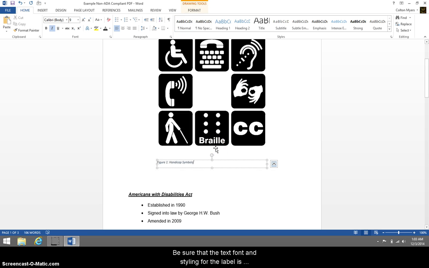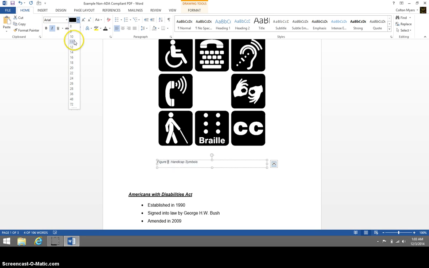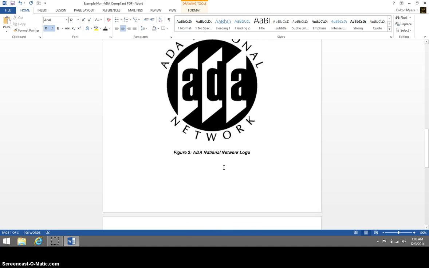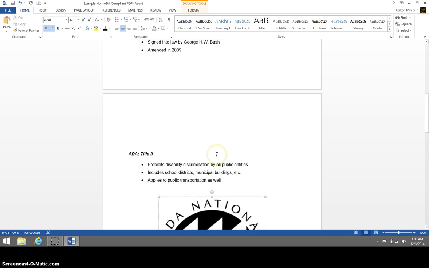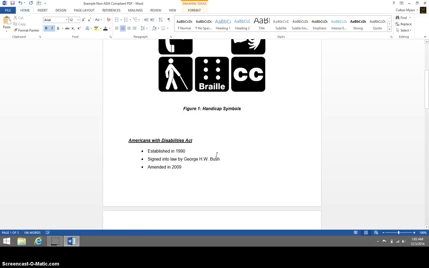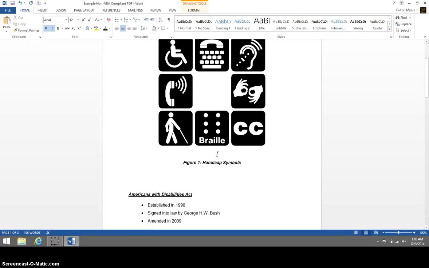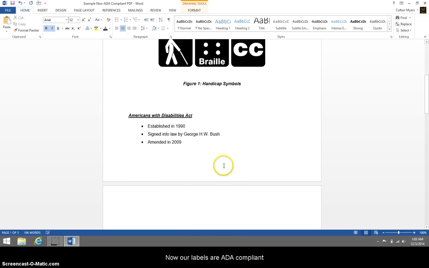Be sure that the text font and styling for the label is consistent with your other image and is ADA compliant as well. Let's go through and edit this to make it consistent with our other label and to make this ADA compliant text. Now they are ADA compliant for the labels.